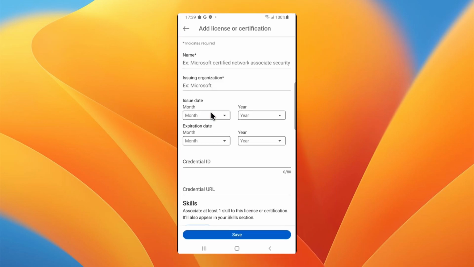Next, fill in the certification information carefully. Start with the name of the certification exactly as it appears on the official document. Then enter the issuing organization, which is the company, school, or platform that awarded the certification. After that, add the issue date, and if applicable, include the expiration date if the certification is time-sensitive.